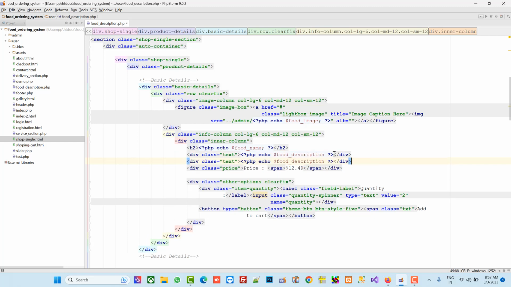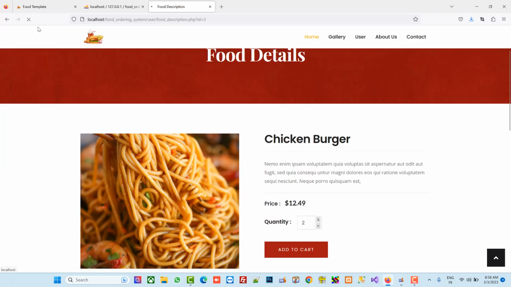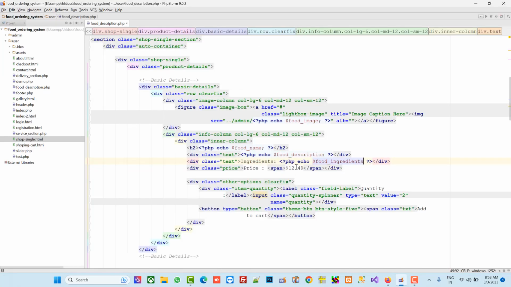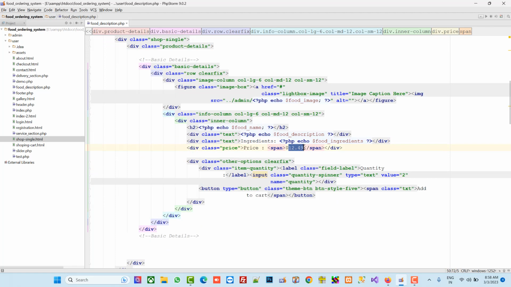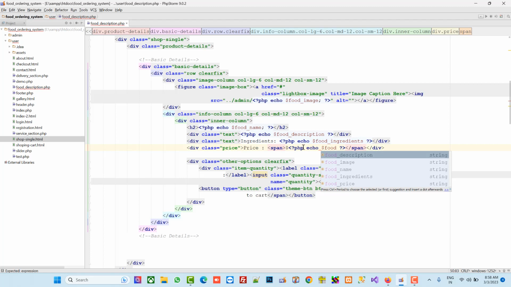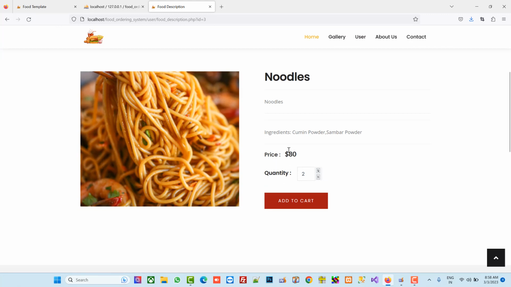And we have to display ingredients also. Now let's check how it looks. We got ingredients here also. Now we have to display the price, the food price. So we got all the details here. This price, quantity and add to cart we are going to do in the next video.